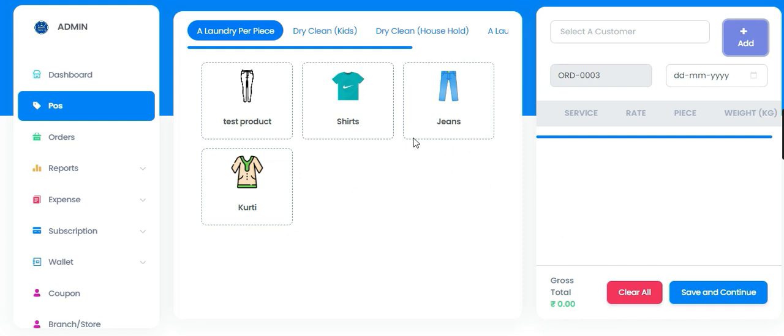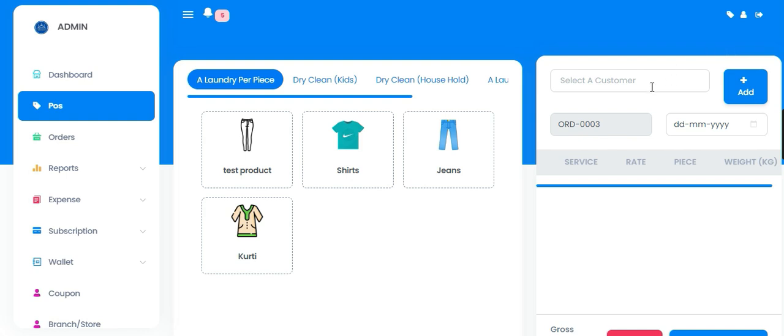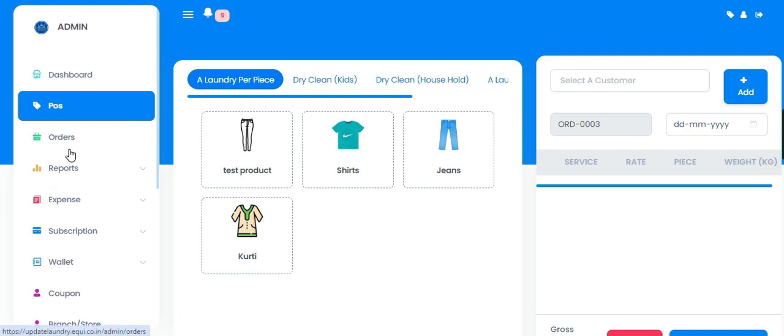After POS, we can see the orders option. After clicking on the order option, here we can see order information, customer, order amount tax included, order amount without tax, quality, store commission, tax, etc. And here we can also see add new order. After clicking on add new order, here we can add our new orders, generate our invoices, and save and continue also.